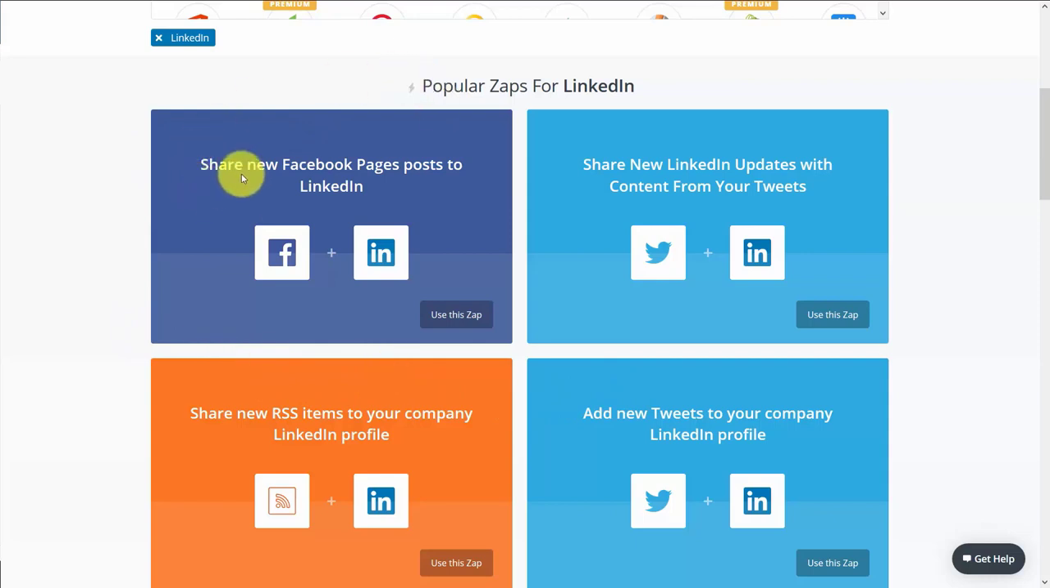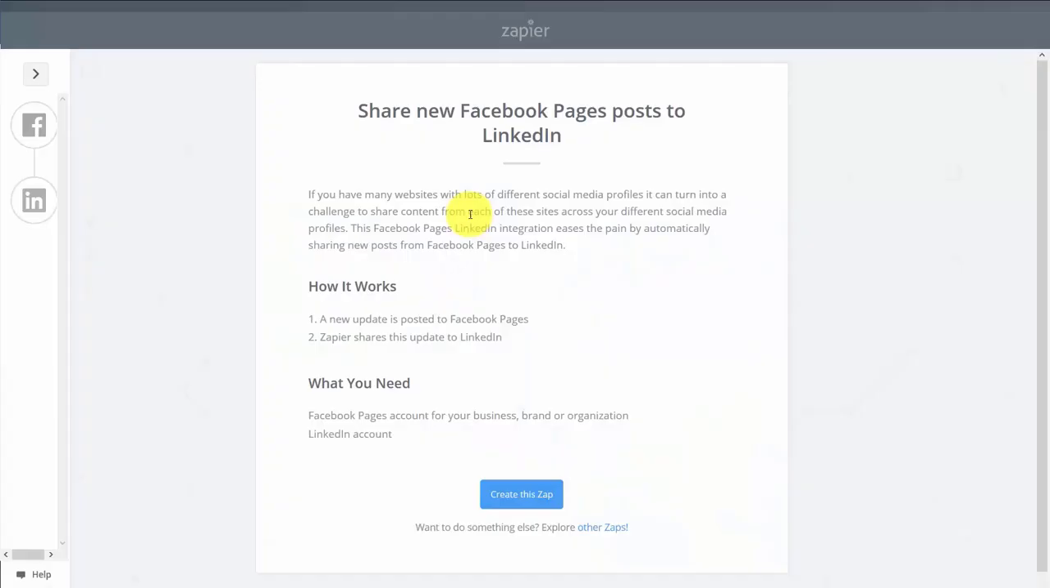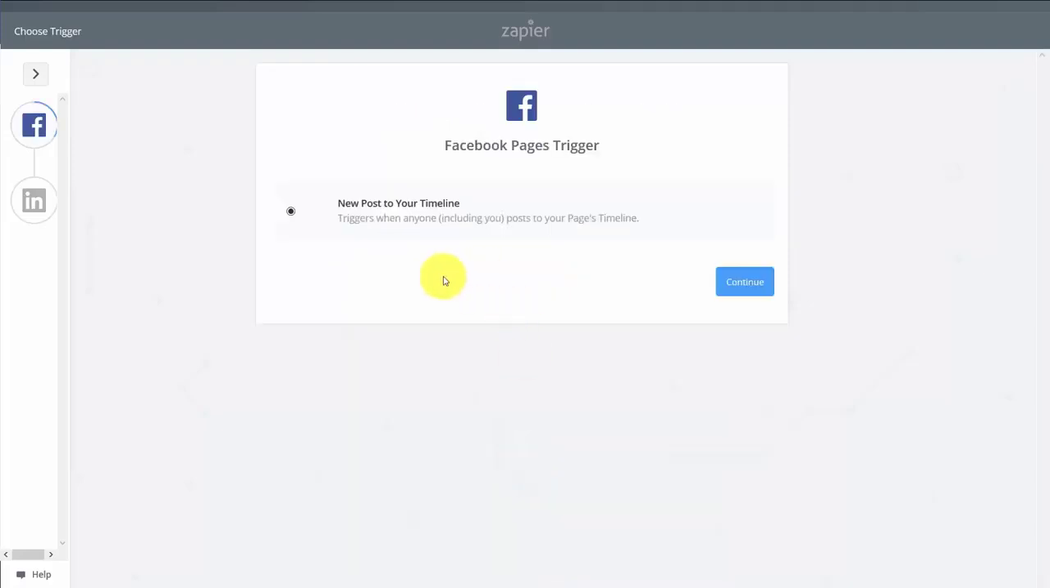So in this case, we're going to share new Facebook page post to LinkedIn, and we're going to click Use this Zap. And again, basically, this Zap shares all of the posts that you make on a particular page to your LinkedIn newsfeed. So the first thing we're going to do is click Create this Zap. And we're going to set the trigger at Post to the timeline.